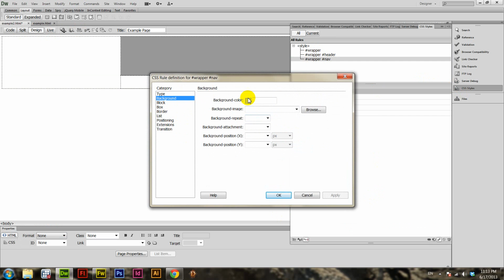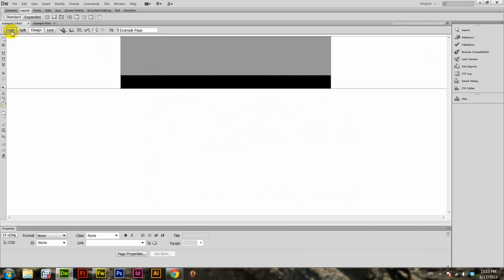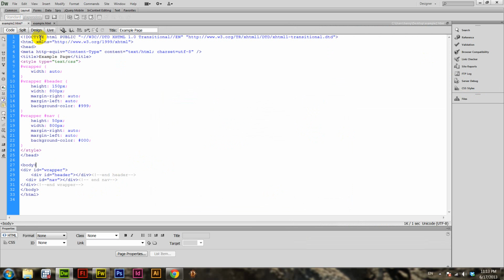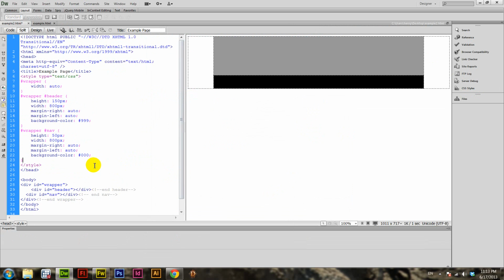Okay, go back to background. Change the color. Make it black. Apply. Okay, cool. Go back to code. Actually, split view. Split view is cool. I can actually see what I'm doing here.